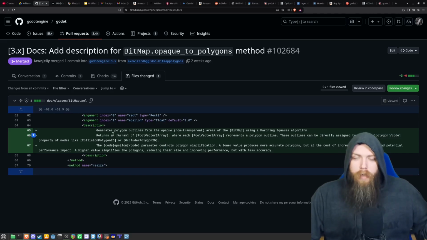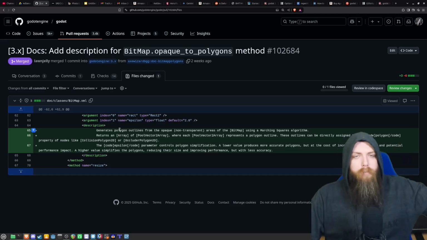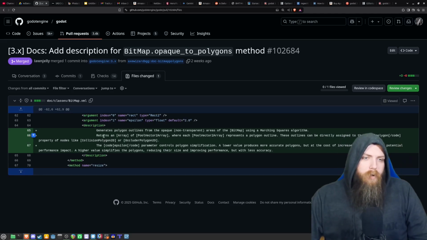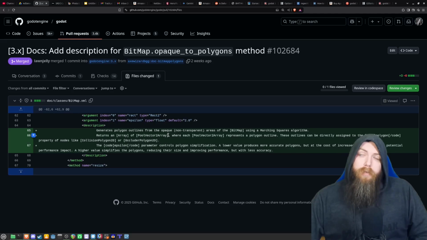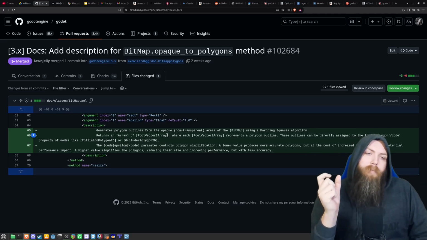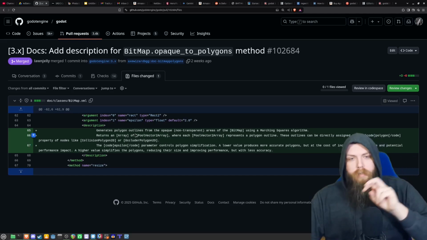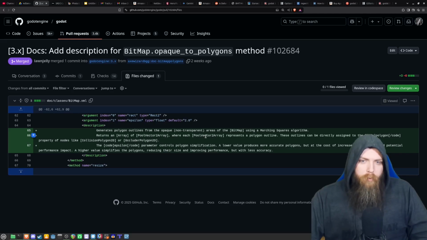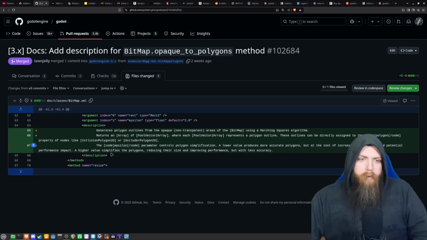Inside the code, it's called March Square. So I was like, I wonder if that's the algorithm. And sure enough, it's a marching squares algorithm. It returns an array of PoolVector2Array, which is basically that 2D array. Remember, a PoolVector2Array is an array that's especially designed to hold Vector2s. So we have an array of arrays of Vector2s. It's a 2D array, where each PoolVector2Array represents a polygon outline. These outlines can be directly assigned to the polygon property of nodes like CollisionPolygon2D or OccluderPolygon2D, which is exactly what I'm doing in my code.